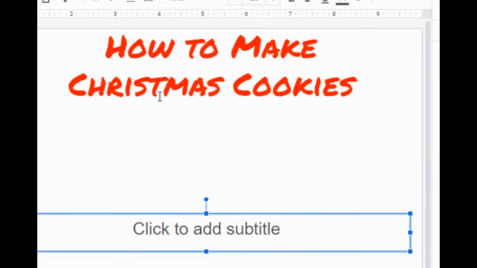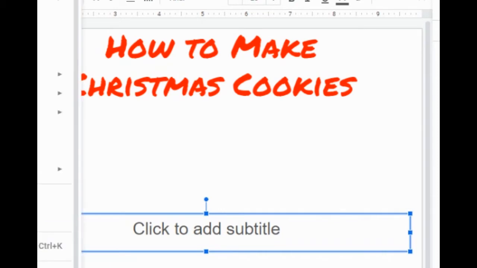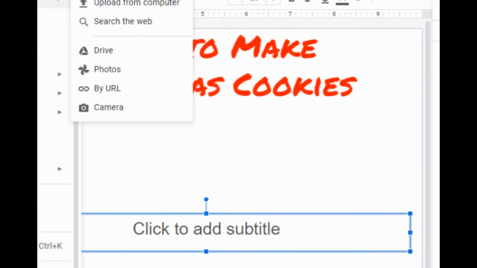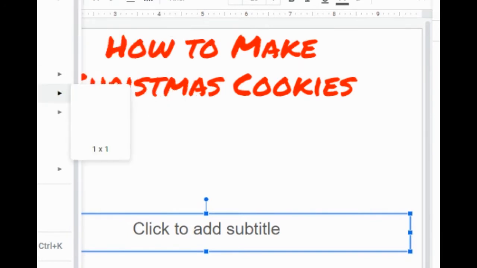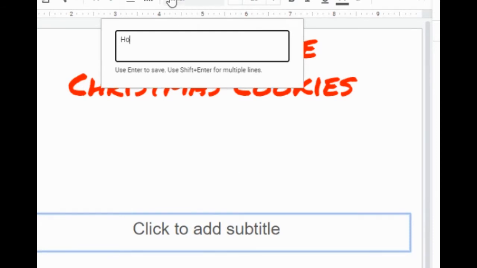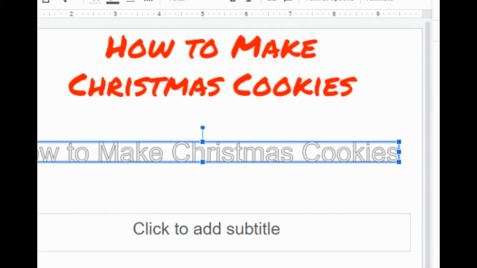Move this stuff out of the way a little bit so I can put this in here. So I'm going to go to Insert, and I'm going to use that same title example. I'm going to go to Insert WordArt. So here's WordArt. Go ahead and click on that, and then I can type this in: how to make Christmas cookies. All right, so then I hit enter, and that should pop in there.